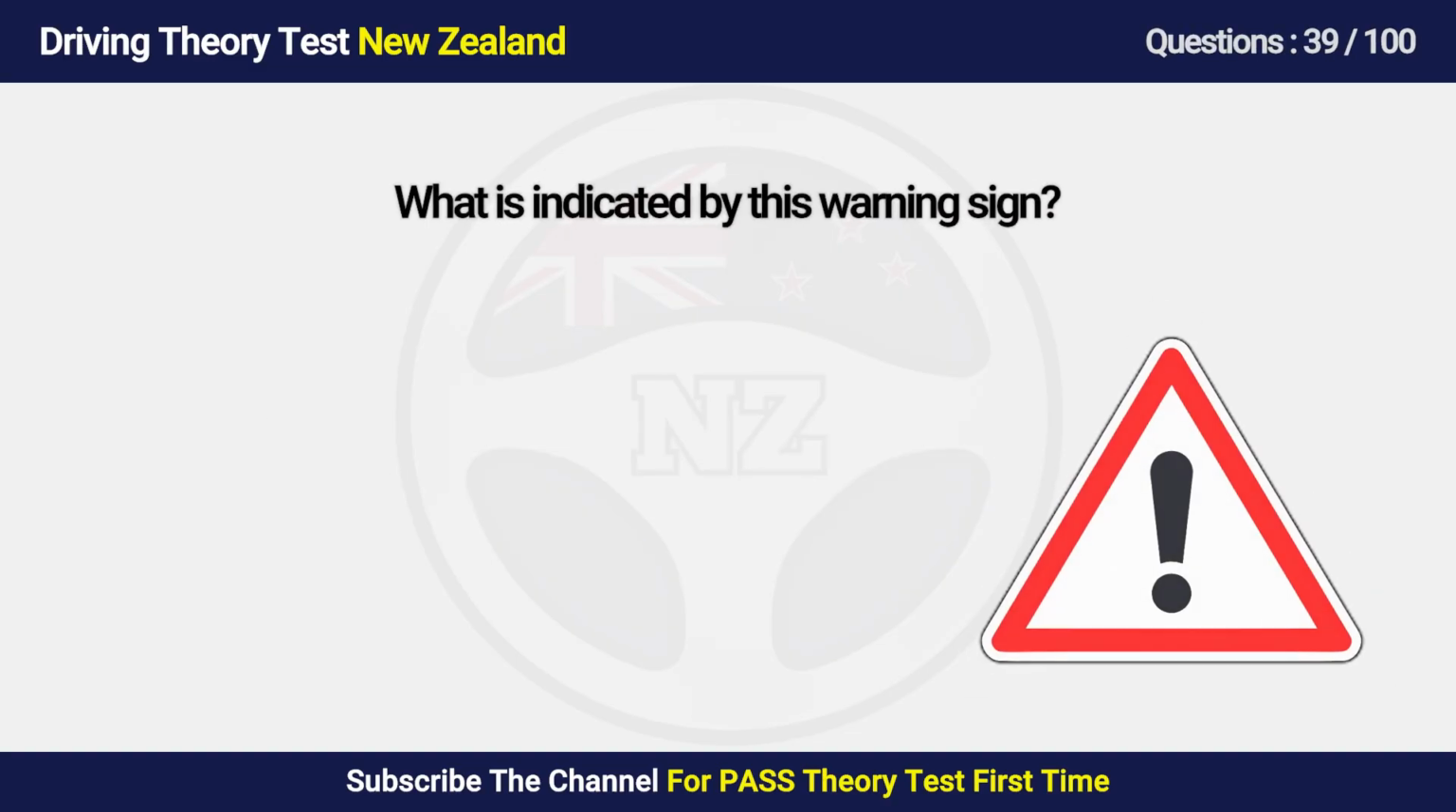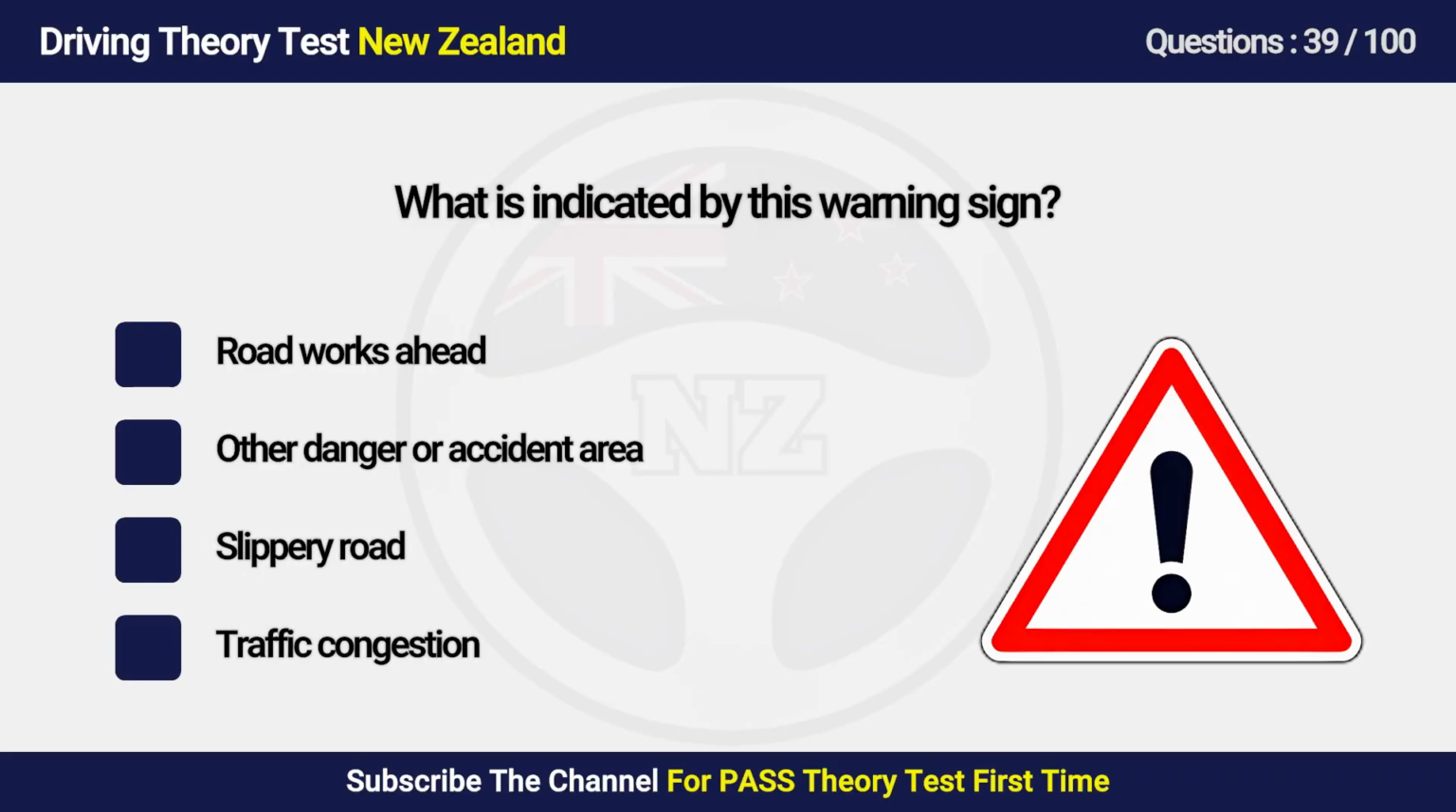Question 39. What is meant by this warning sign? A. Road works ahead. B. Other danger or accident area. C. Slippery road. D. Traffic congestion.